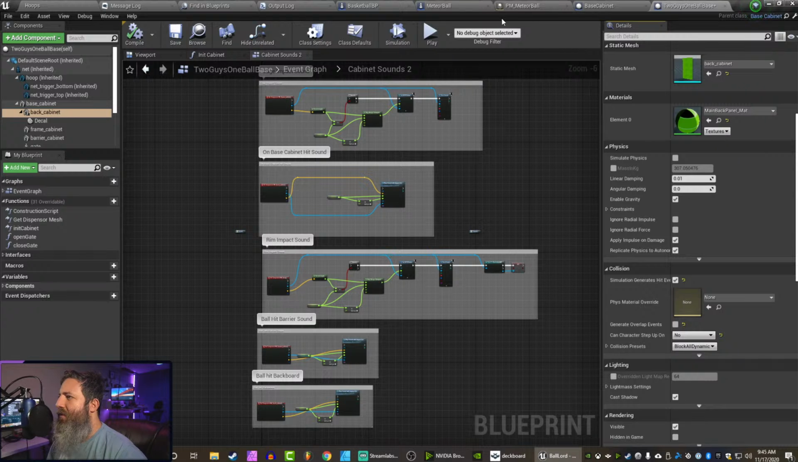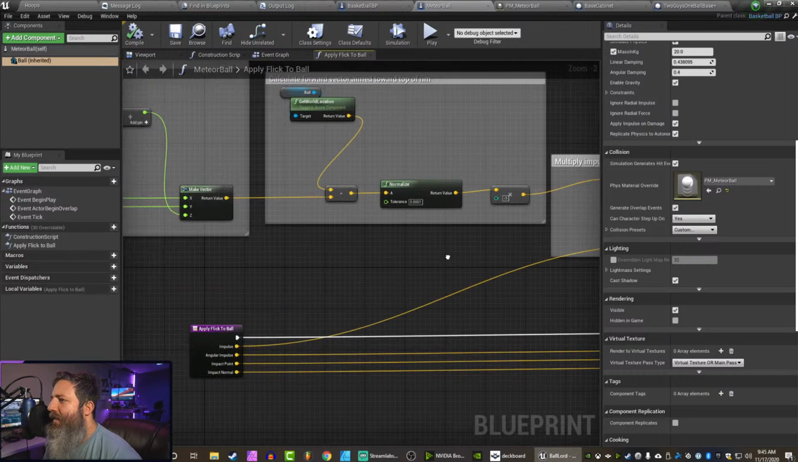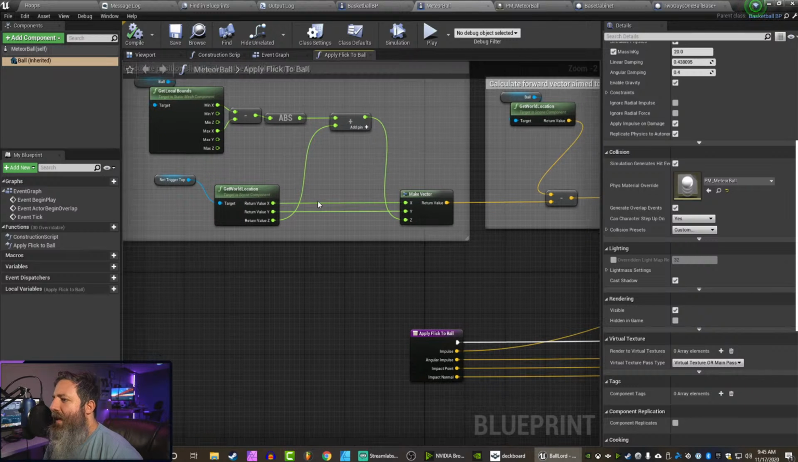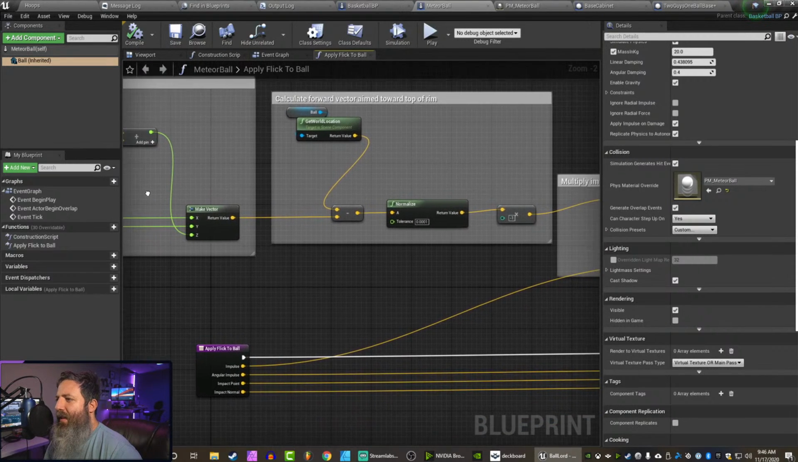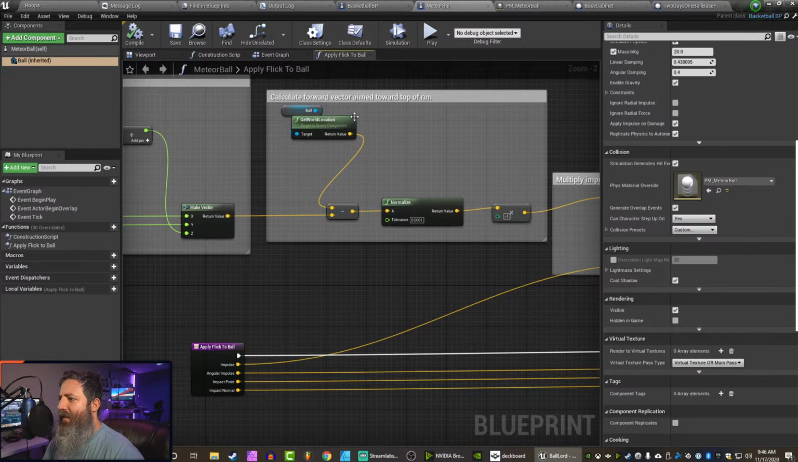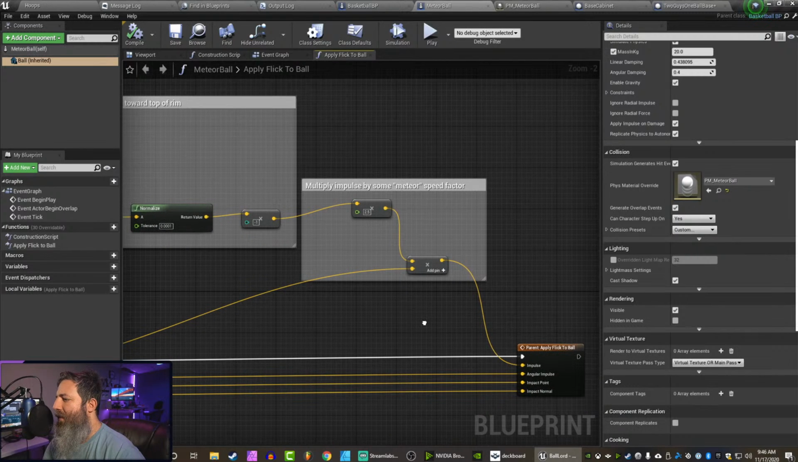So let's go to a meteor ball and my multiply impulse. What I want is I want these to have some kind of floor, and not all of these. Maybe I want this forward vector. Nope, because this is normalized. Okay, so I don't know. Okay, I have an idea.